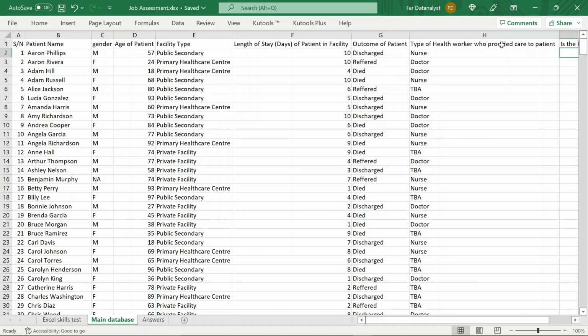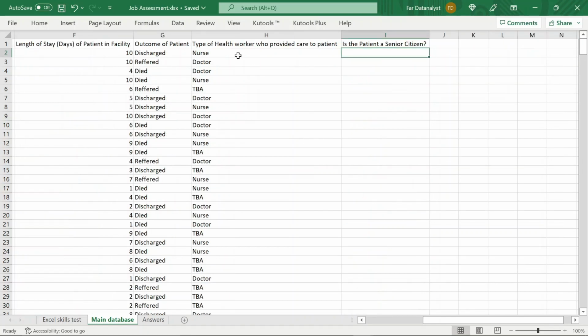And the other column says type of health worker who provided care to patient. Now, there are three health workers who can provide care in this context. And these are the nurses, doctors, and the TBAs. Now, the TBA stands for traditional birth attendant. This is very common here in Nigeria, West Africa. And the last column we have is the senior citizen. So subsequently, you'll be seeing what we are going to do in this particular column.